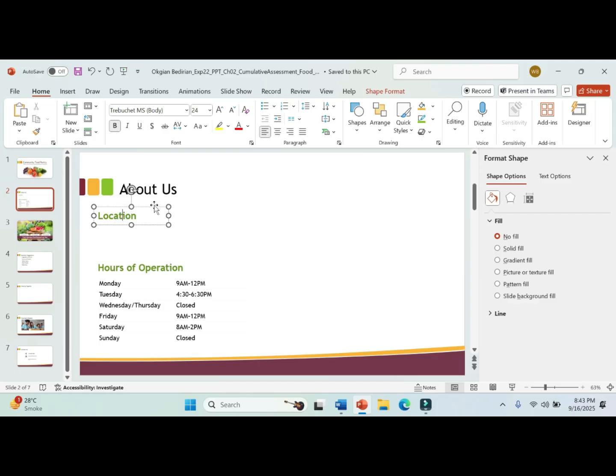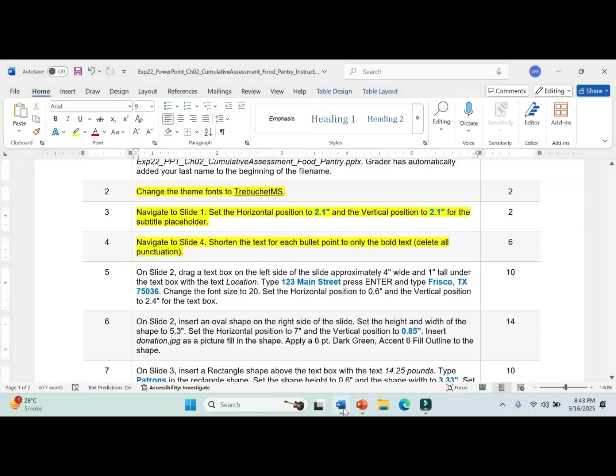So this is the box that we have to drag to the left side of the slide, approximately 4 wide and 4 tall, under the text box with the text location. Okay.